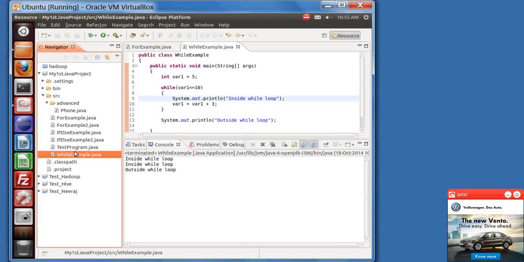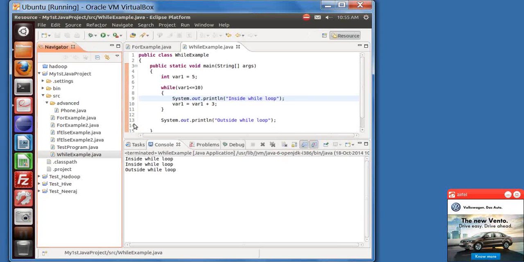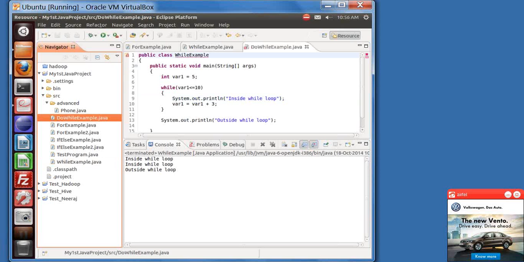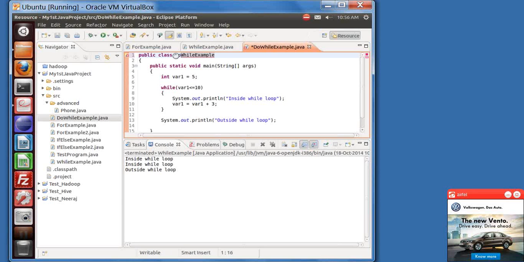So let me do one thing. I will simply create a copy of this. That is do while loop, do while example. First of all, I will change the name of the class, as I told you yesterday, that the name of the file and the name of the class should be same, otherwise it will give some error. Okay, public class, do while and all this thing.